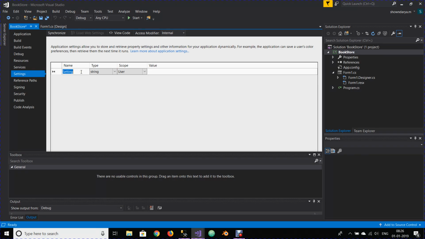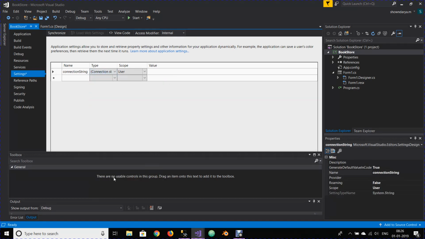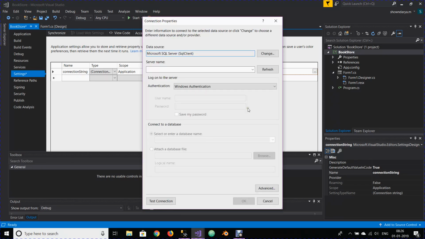Now here let us name our first setting as connection string. Now the type will be connection string and the scope will be the application. Now the value. Here when you click on value you will find this button with 3 dots for extra properties, and when you click on that you will find the server name.